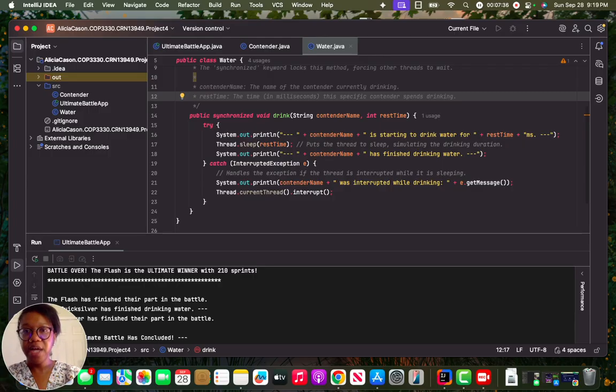Our catch block is the same as the other one in the Contender. InterruptedException e handles the exception if the thread is interrupted while it is sleeping. And if it is, we're going to print out a statement with the contender name, was interrupted while drinking.